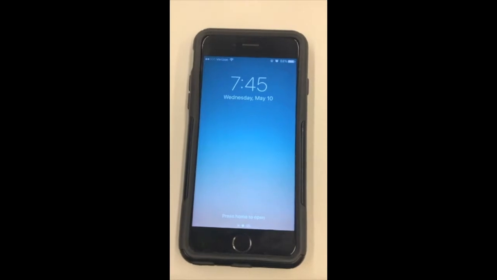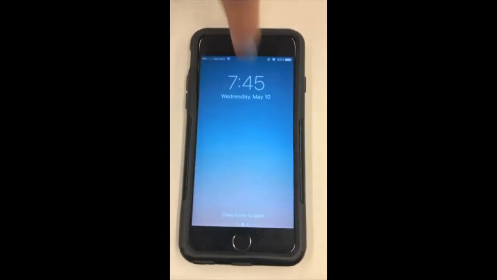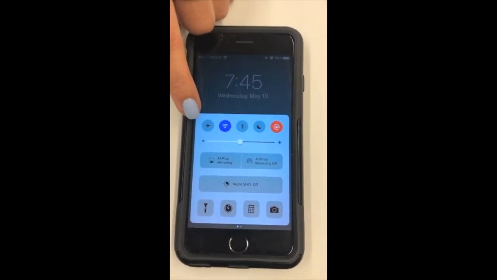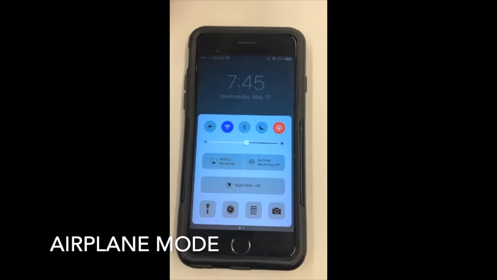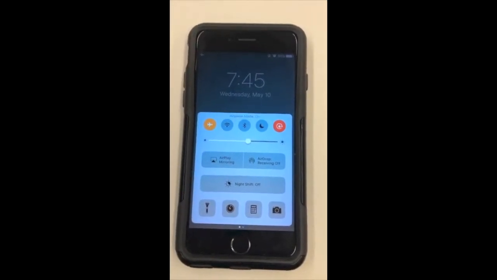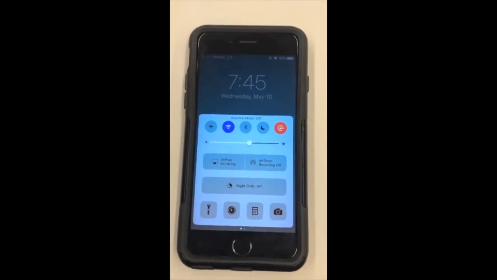While the iPhone is locked, in order to use quick tools, swipe up from the bottom and a menu of options will come up. This button is used for airplane mode. It turns all connections off by the simple press of a button. To turn your phone back on, press the button and your services are back on.